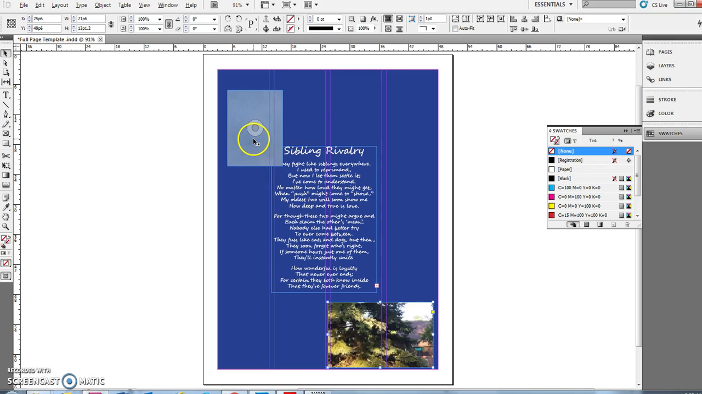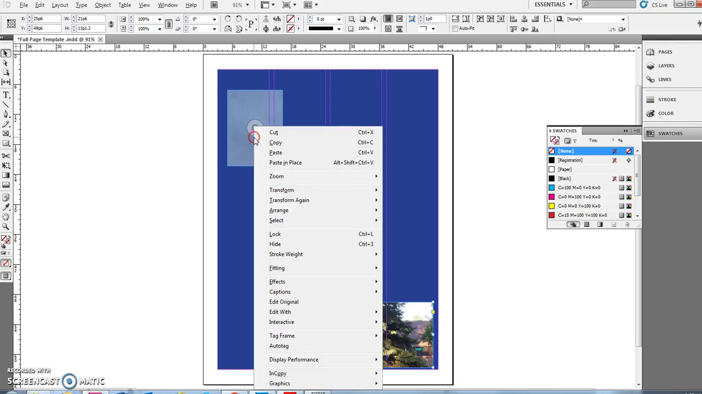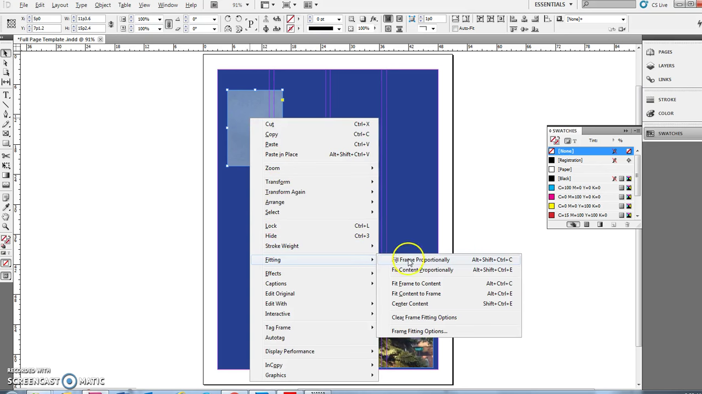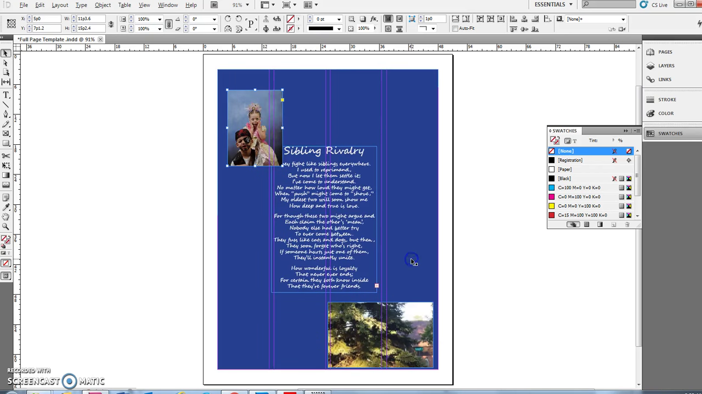Okay, and you can see those aren't the photos that look like my photos. So I'm going to click on this photo and right click and hit Fitting, Fill Frame Proportionally. And you can see it fills my frame proportionally. And I can use this black arrow to adjust the frame just a little bit. And then I'm going to bring this down here, and then I'm going to actually move that up just a little.